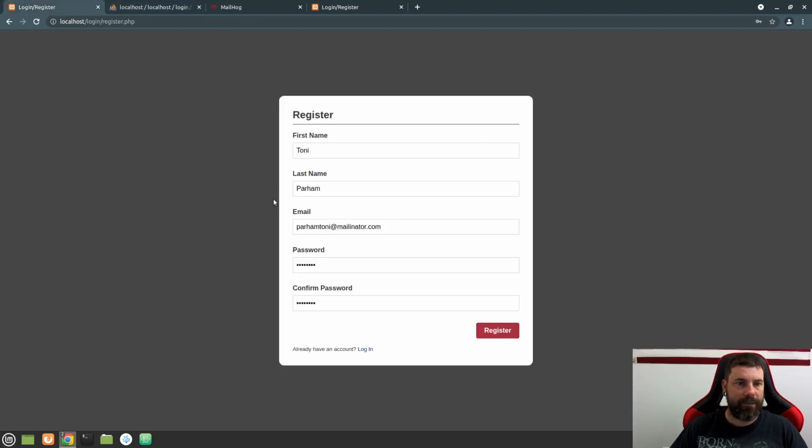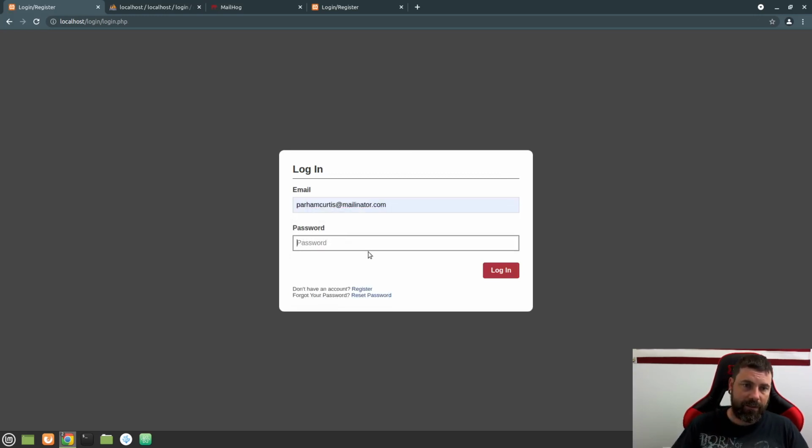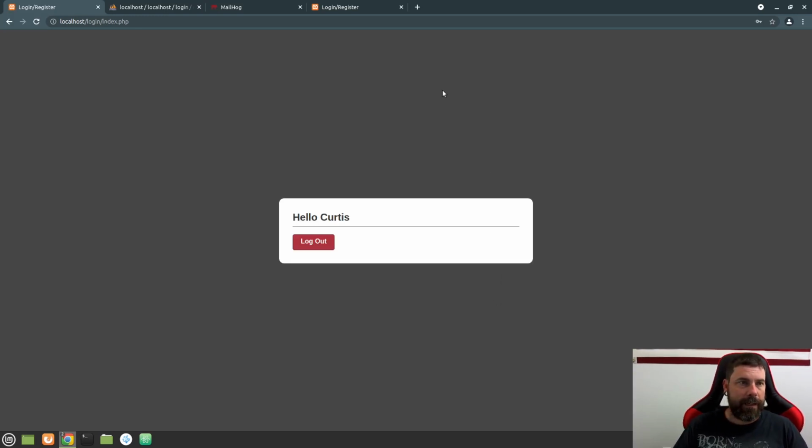So let's go back now, and we'll go to the login page. And then what I would like to do here is try login as myself first. We'll hit login. And now that takes us to an index page, and it no longer gives us a 404 because we've created it. And now it says hello Curtis. Now we know we're logged in.